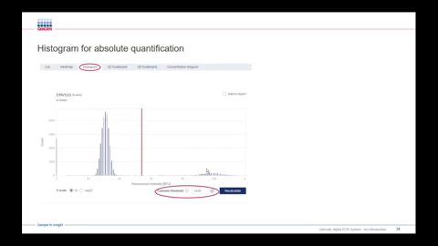On the histogram view, the software visualizes the fluorescence values of selected wells and the frequencies thereof for the selected target or channel. It has two axes. The x-axis represents the relative fluorescence intensity. The y-axis represents the number of partitions showing that fluorescence intensity.